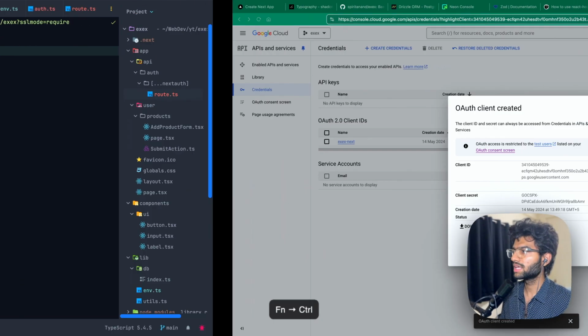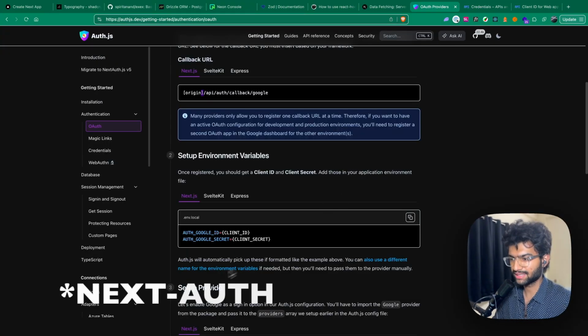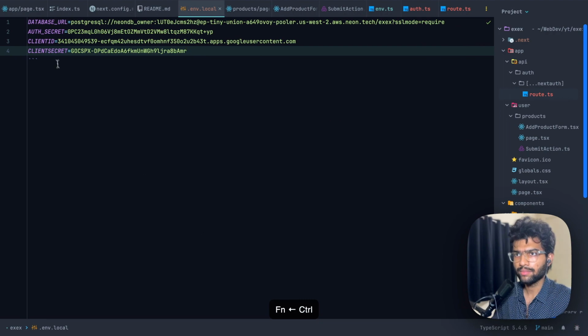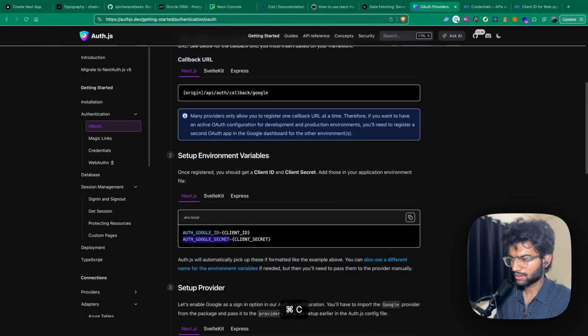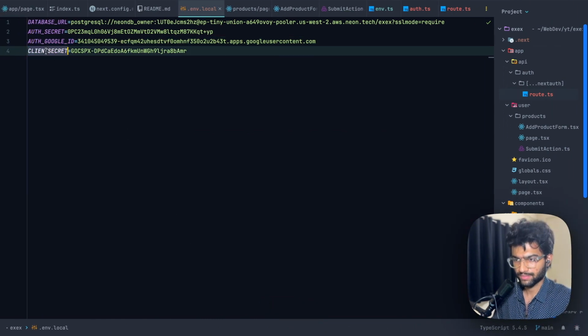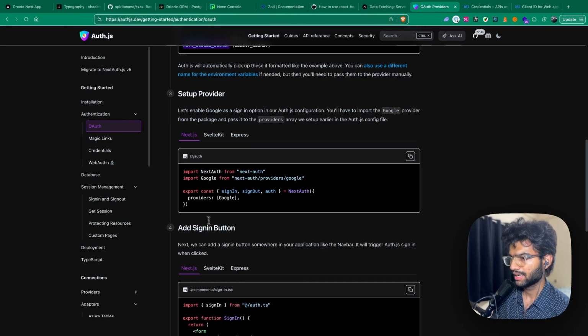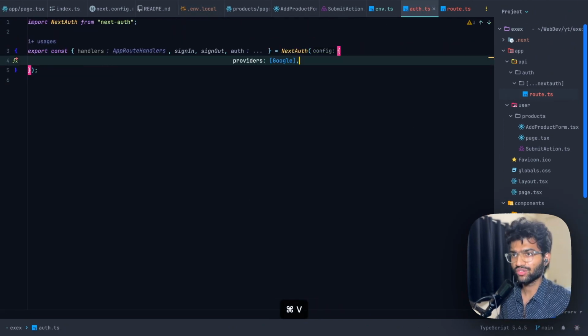Of course, this is not what they'll be named. We'll have to name them what Auth expects them to be, which is the Auth Google ID, which will be my client ID, and then the Auth Google secret, which will be my client secret. Perfect. And I need to provide this over here inside my auth.ts file as a provider.